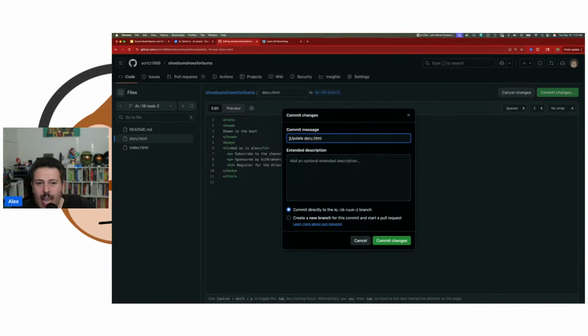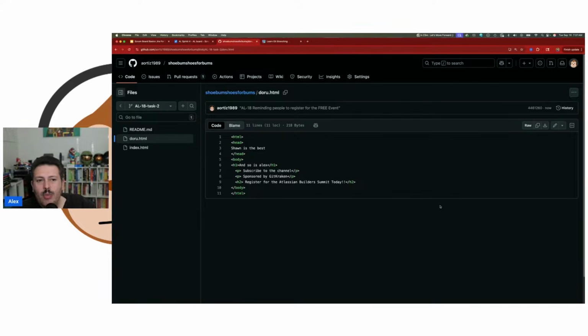When I do that, I have my commit message up here, but I want to do my AL18, and then I'm going to put my message, right? I'm going to say AL18, reminding people to register for the free event, right? And then you can add more description if you want to, and then we're going to commit it directly to that branch, right? And all we've done is we've saved this file.